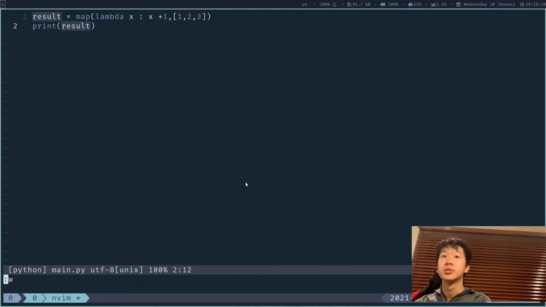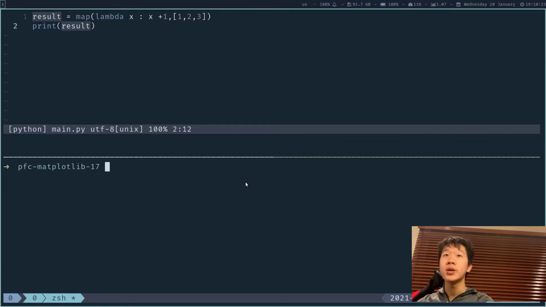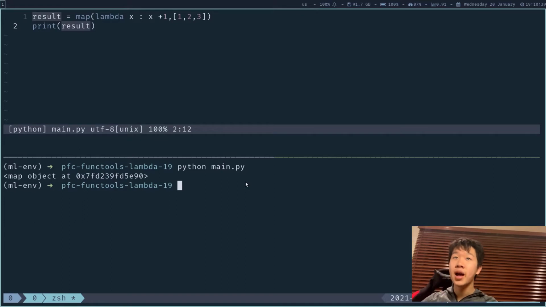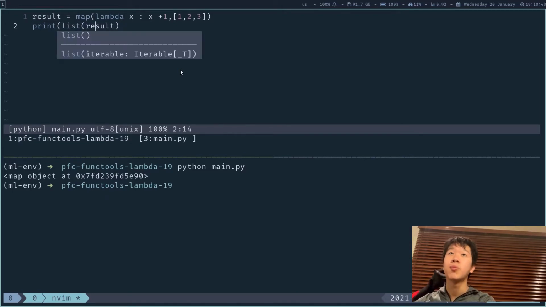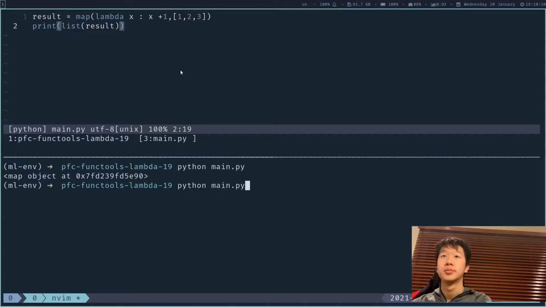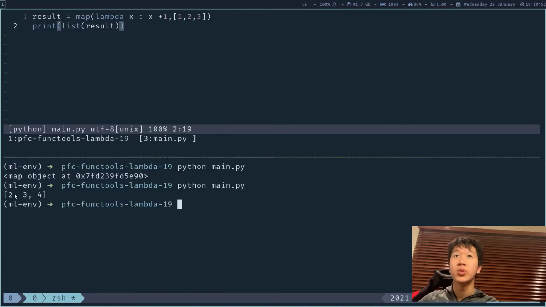So I have result is equal to this, and I can print result. Now, if I just open a terminal and I go to the right folder, then I can just activate my conda environment so that I can run stuff. And now all I need to do is just to run the file, so python main.py, and I have a map object at 0x, whatever that means. So if you really want to see it, you want to convert it to a list before printing it. And now you see we have 2, 3, 4.